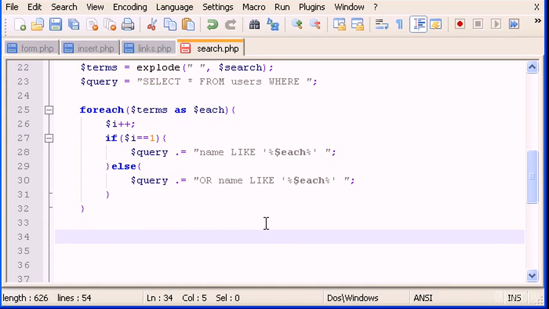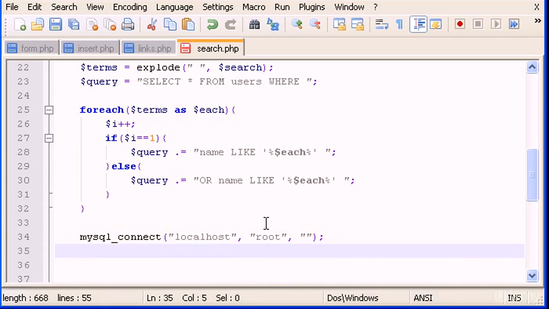And now let's proceed. And in here, let's connect to the database, okay? So mysql_connect. And in here, let's type localhost. And in here, let's type root. And here we don't type anything because we don't have a password. And here, mysql_select_db, and the database is called test site.